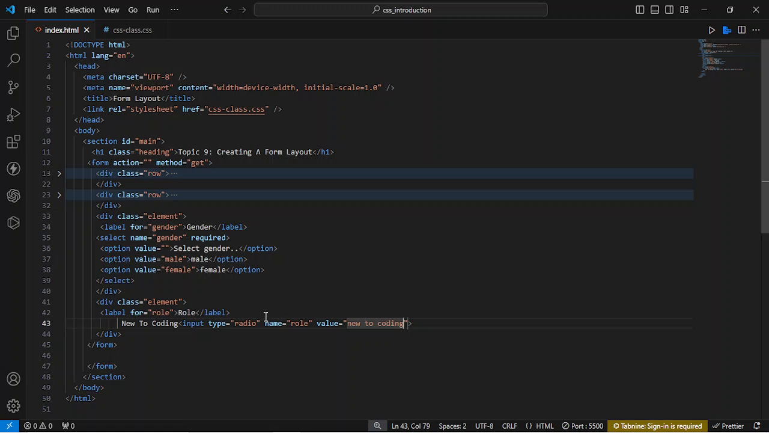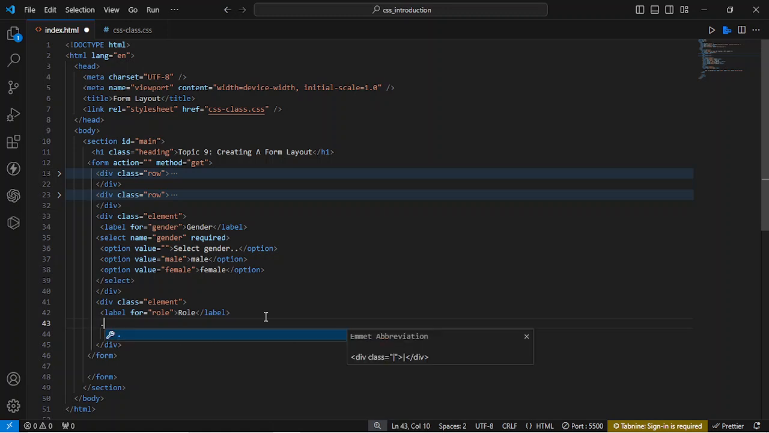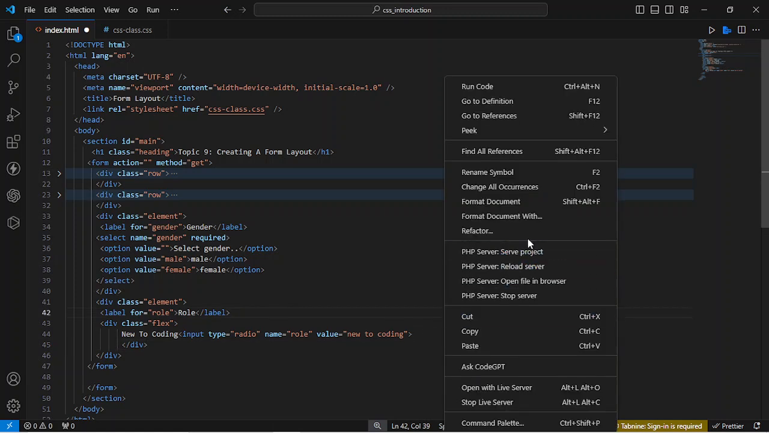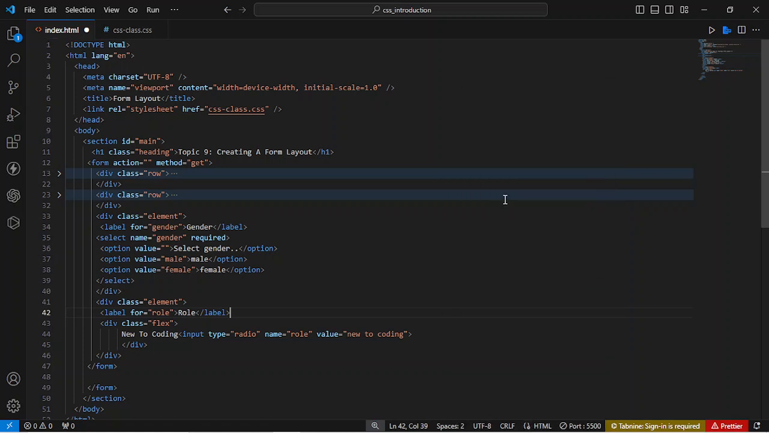So let's define this more. Let's have everything be within a div, and give it a class of flex side by side. I think that would be good. We are still going to write the CSS for this. Let me format the document here. Okay, it's looking great now. So now we have this. Let's give them more options.